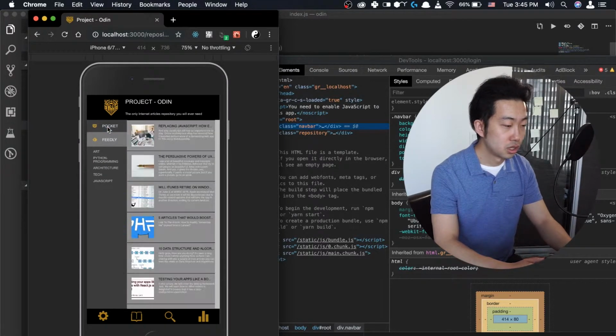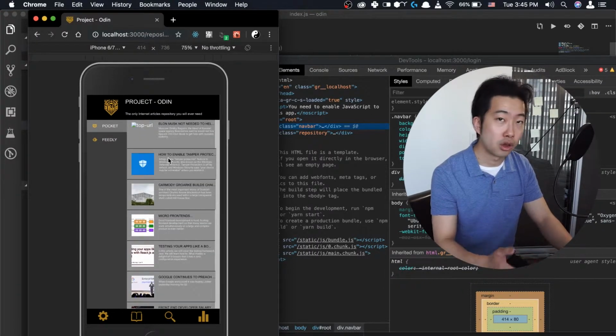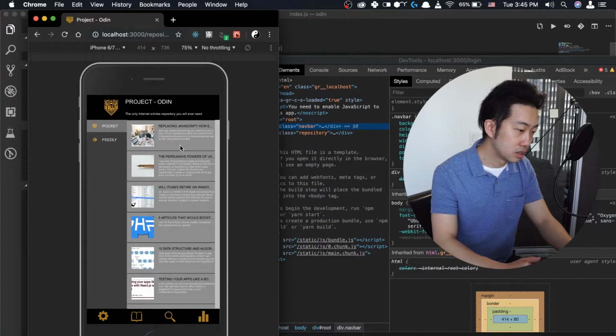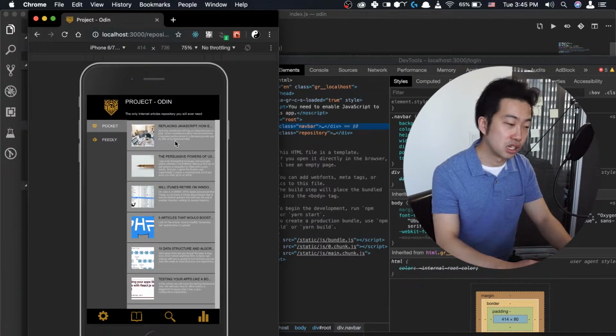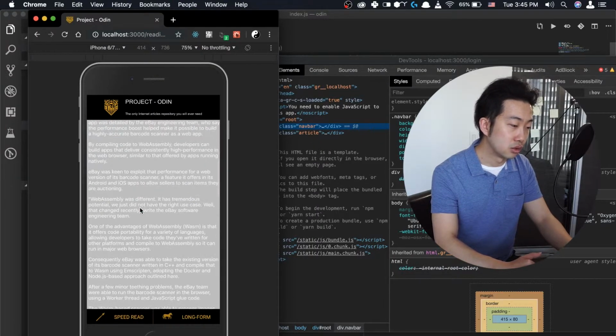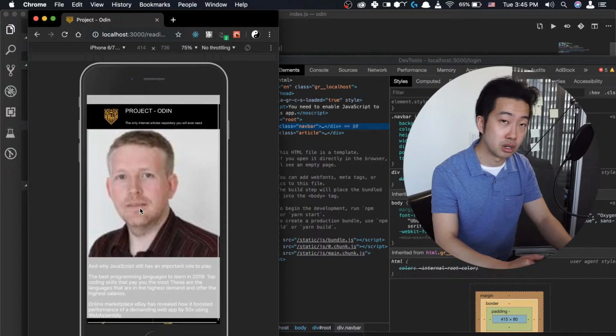And from this central repository, we can click on any of the articles we want and toggle and send the article to the reading area. So let's say that we really want to read this replacing JavaScript article. We can do that by simply clicking on the article, which sends us to the reading area. We can read this article from the reading area like a normal person.